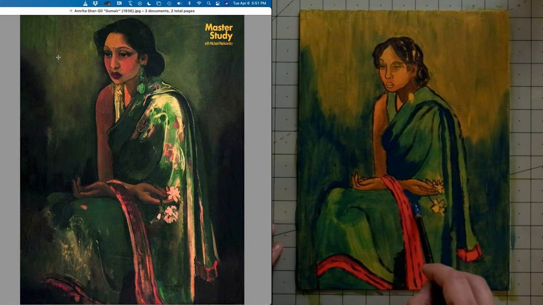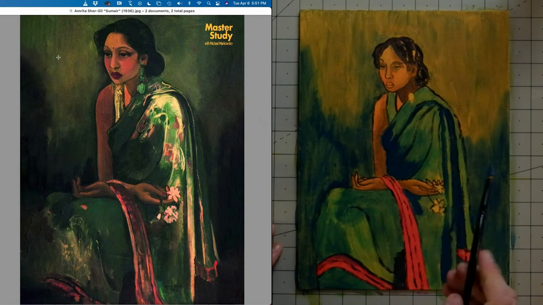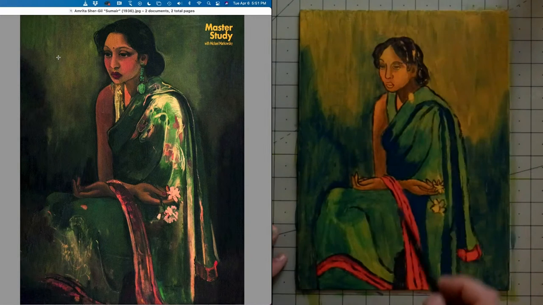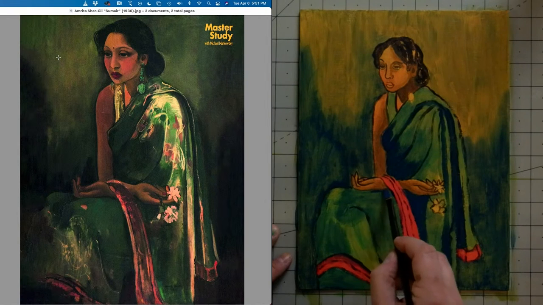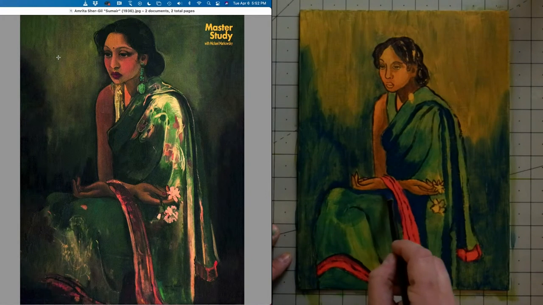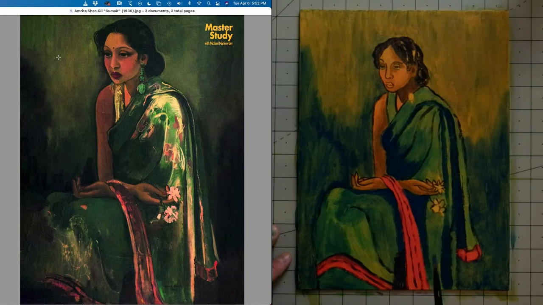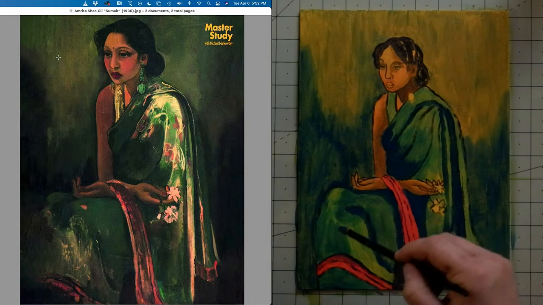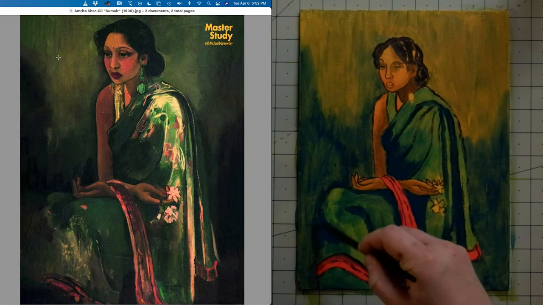Again, you can see I'm using a bit of a bigger brush, which is a little bit sloppy and less accurate, but I find quite liberating. I like this darker color. I think it's working well for me on her fabric like this.